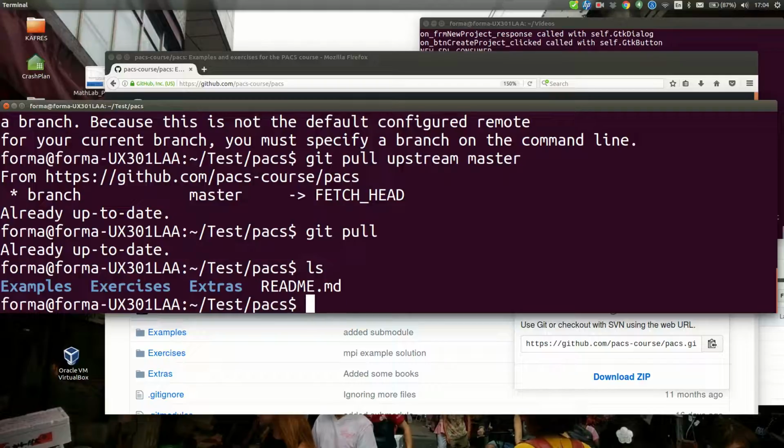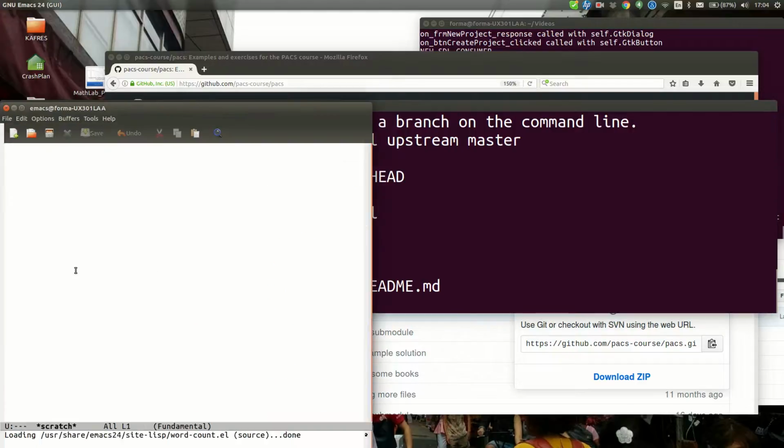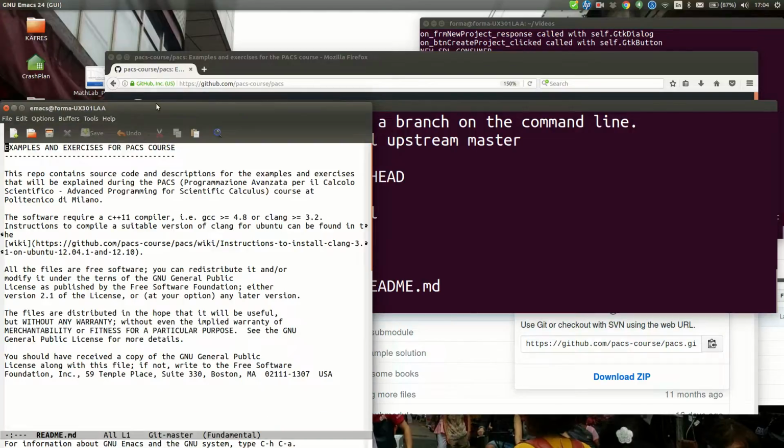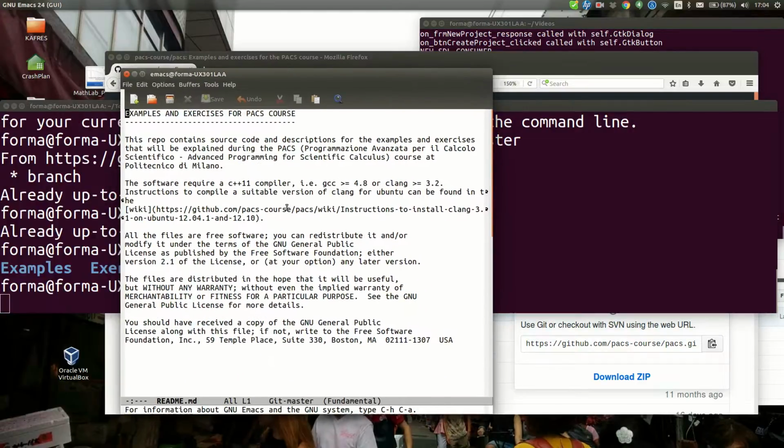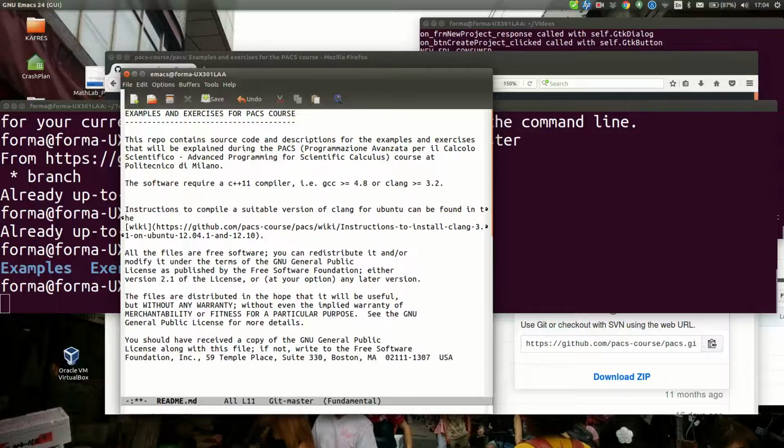Now I'm making a stupid modification, but just because I want to show you an example. I open the README file and I make some modification. I don't know what modification I can make. The software requires C++ compiler. Well, indeed, I just add a line. Okay, I just add two empty lines because really I don't know what to modify.